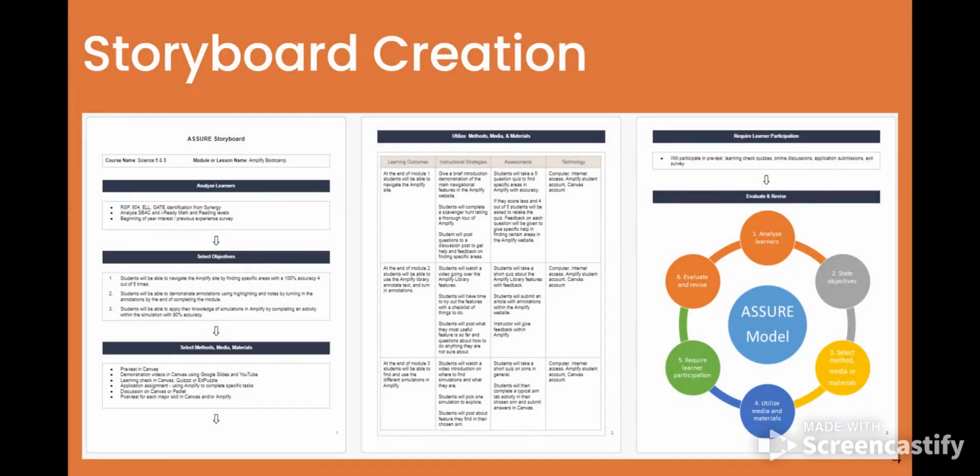The storyboard was created with an Assure template that walks through all the different steps of the Assure model. It was laid out like you see here. Now I will give more details about each step.